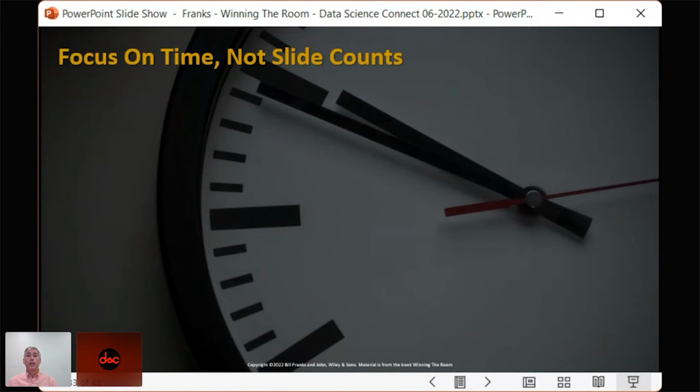Hit your time. I see a lot of energy wasted in presentation preparation, attempting to hit an arbitrary slide count, when really what matters is hitting your time frame. So make sure that you know your time frame and make sure you can hit it, and don't bend to pressure to add or remove things just to hit a count of slides.